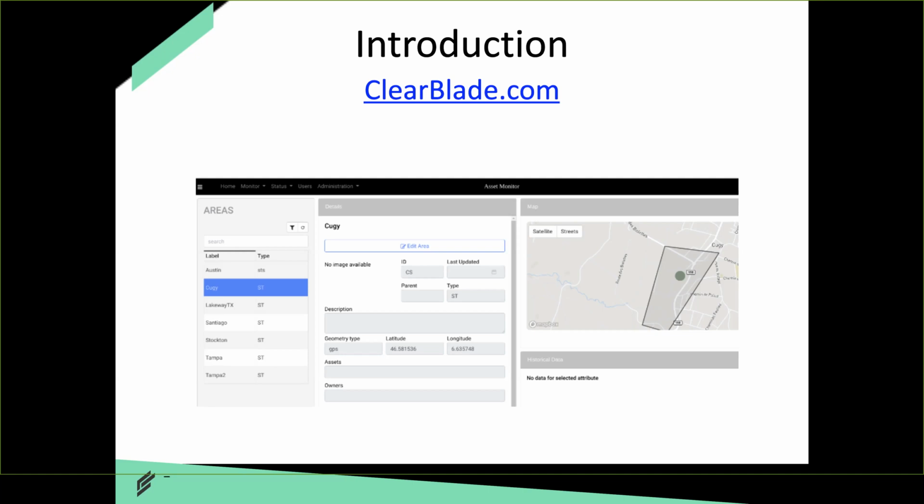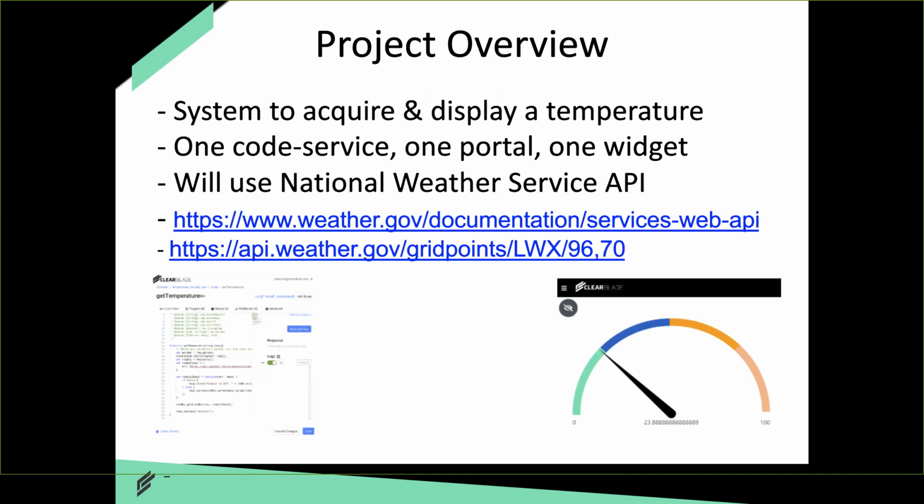But if you look behind the scenes of this very full-featured system, you will see components like what we're going to see today. Today, we're going to build a very simple system that does something very specific. It acquires one temperature, and it displays that one temperature. To do this, it will use one piece of code. Essentially, I've pasted the solution to that in the chat. It will use one portal or user interface, and it will use one user interface element or widget. We'll put all that together. We'll get a completed solution. It'll work end to end.